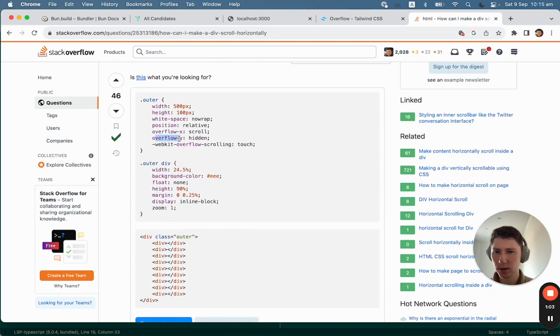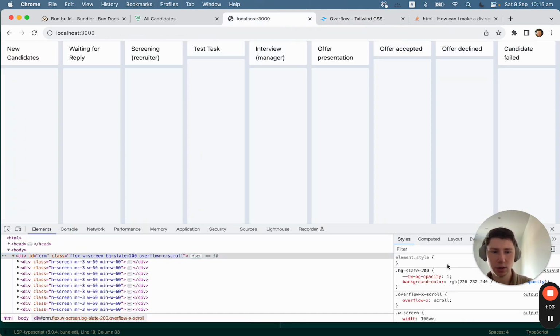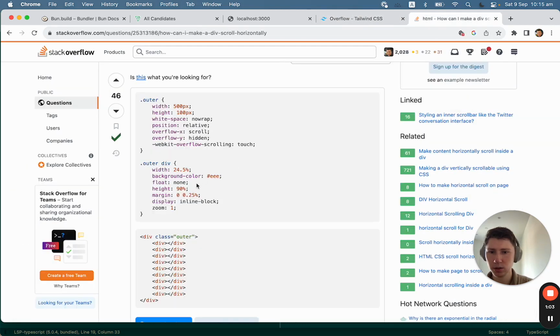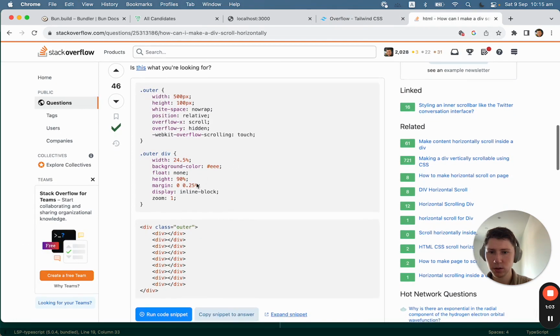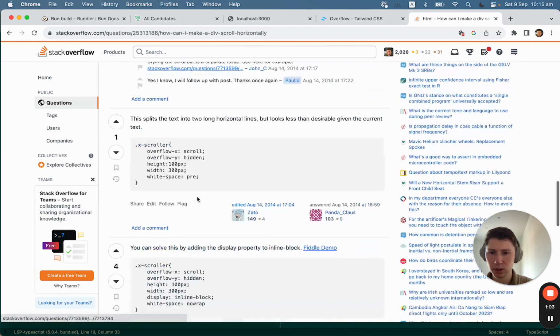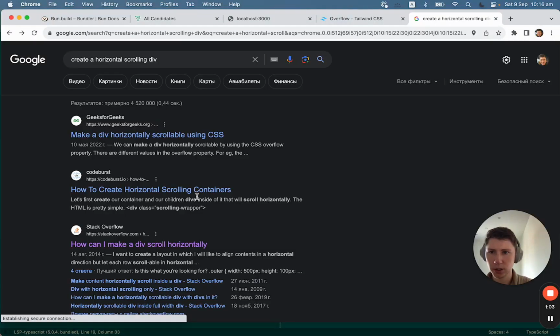So they say overflow y hidden, overflow x scroll, position relative. Why do I need a position relative? I don't know. Let's see. Not really working. And here you have width, background color. I don't know. I don't like it. Div scrolling horizontally.